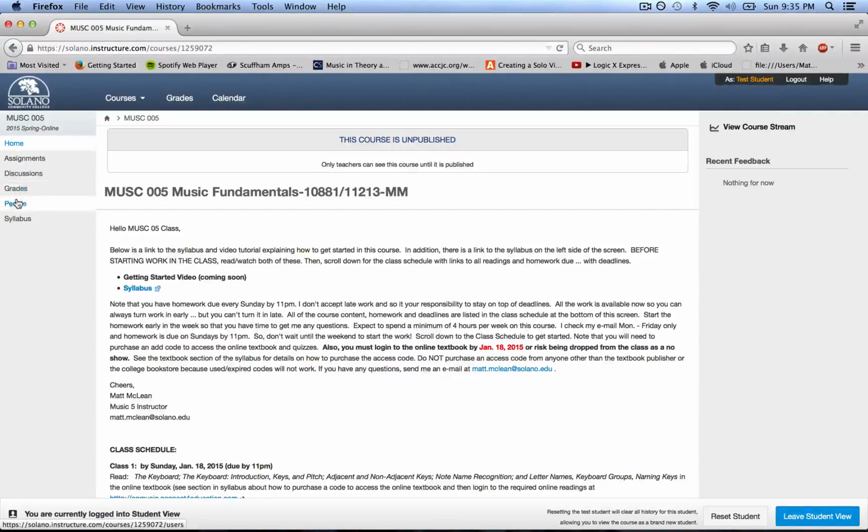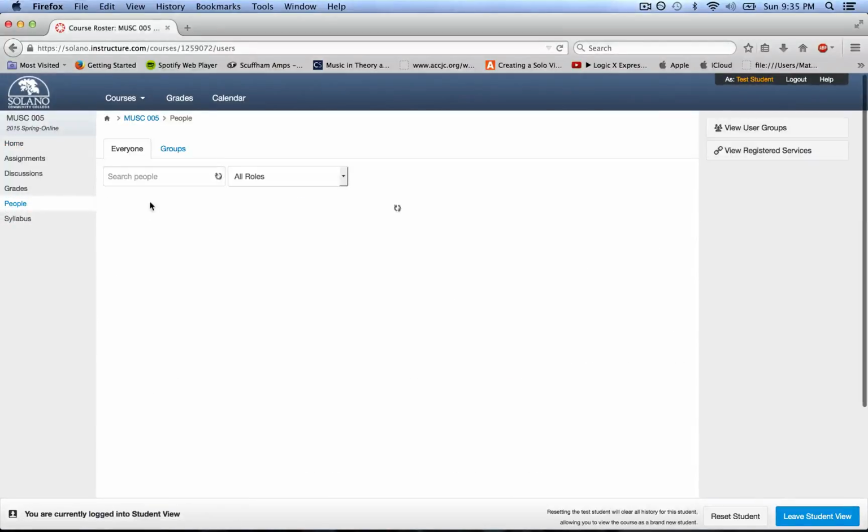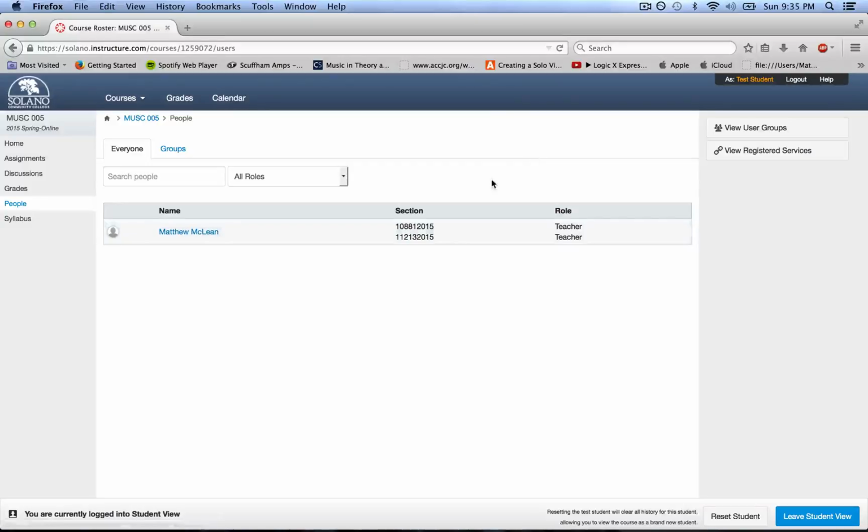If you need to contact me, you can go to the People link, and you can send me a message through Canvas. This is actually the preferred way to contact me. So in a pinch, you can use my campus email, which is matt.mclean@solano.edu. But once you get into Canvas, please try to use the messaging function within Canvas. Within yours, you should also see an inbox up here in the upper right-hand corner, and you should be able to message me that way as well. But if you go to People, you should see me within the class, and you can click on this and then send me a message.